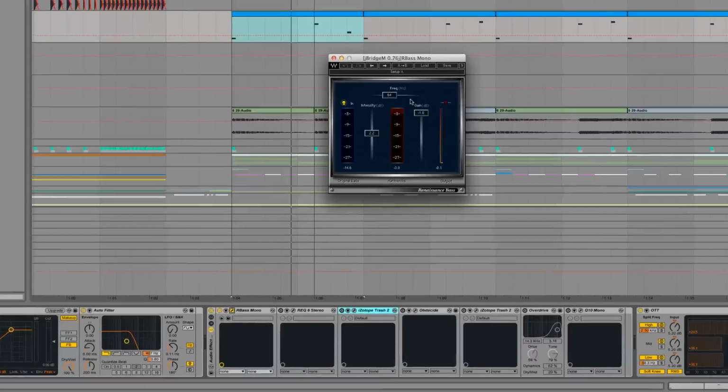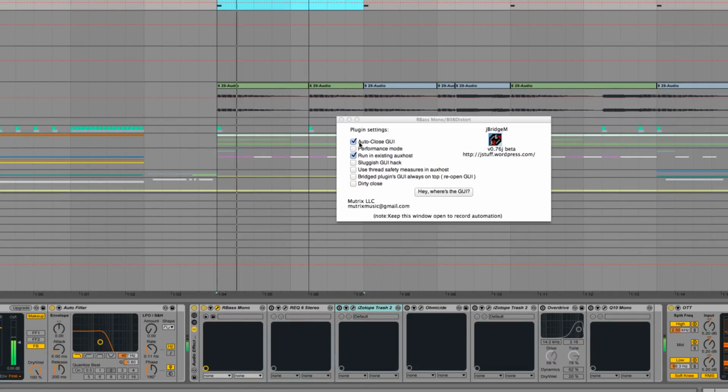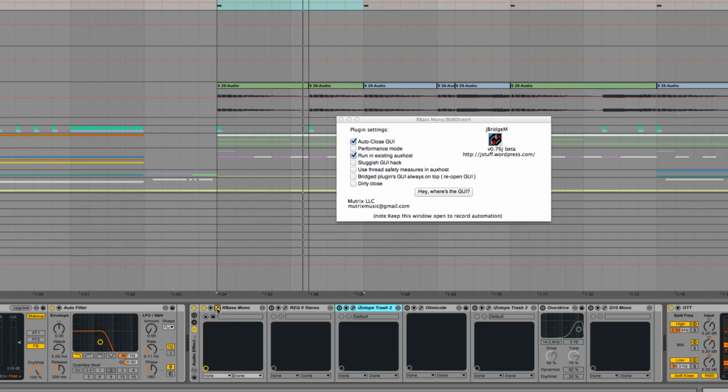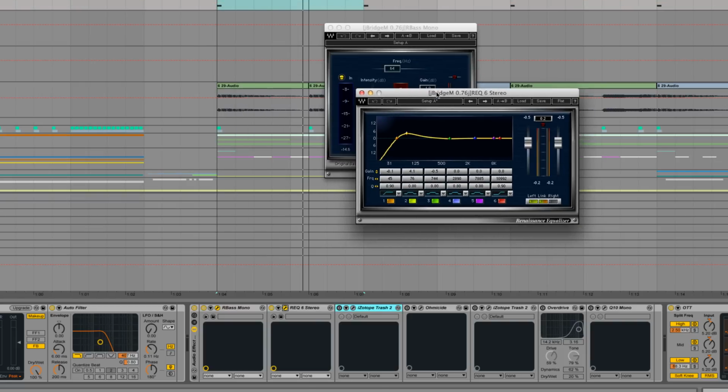The first plugin is this plugin called RBass, which adds harmonics or something to your sub bass. Makes it sound a lot fuller. The next plugin is just a Waves EQ, the Renaissance EQ6. Boosted a little bit right there and cut out a lot of the junk below it.